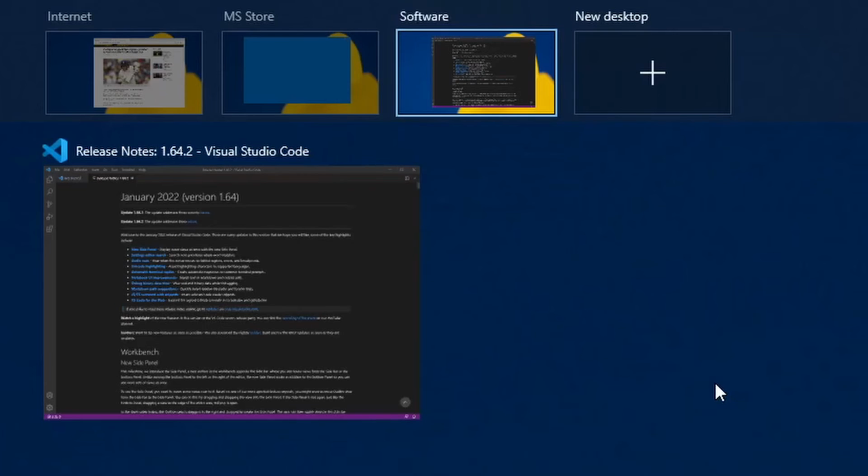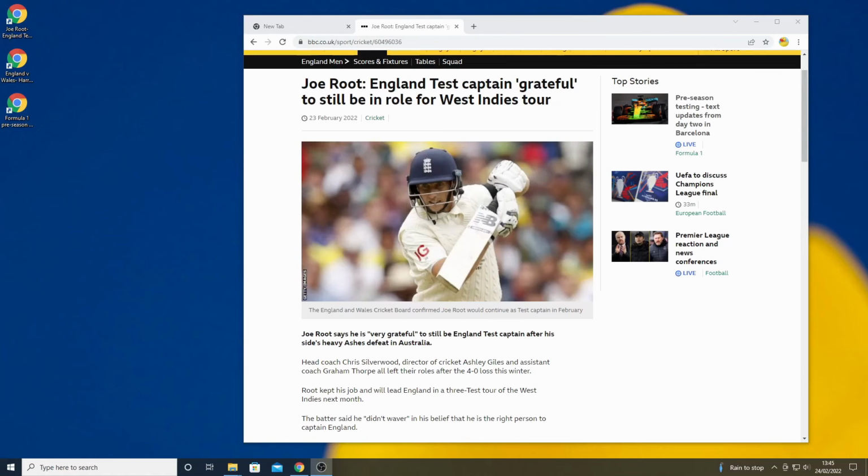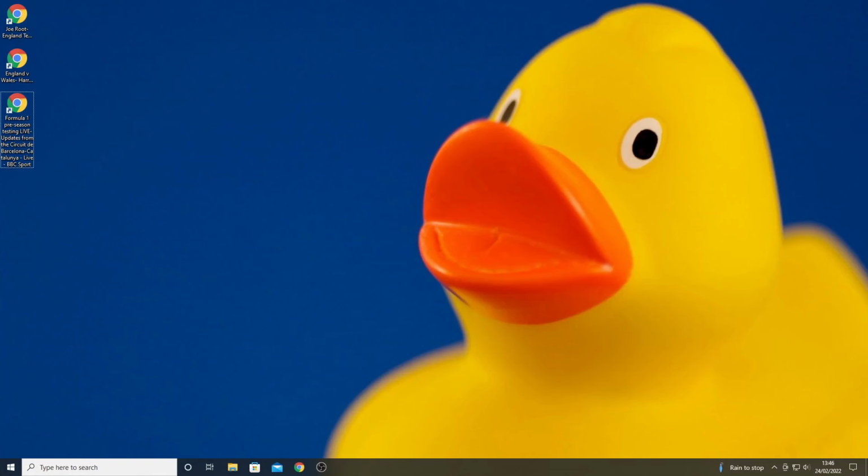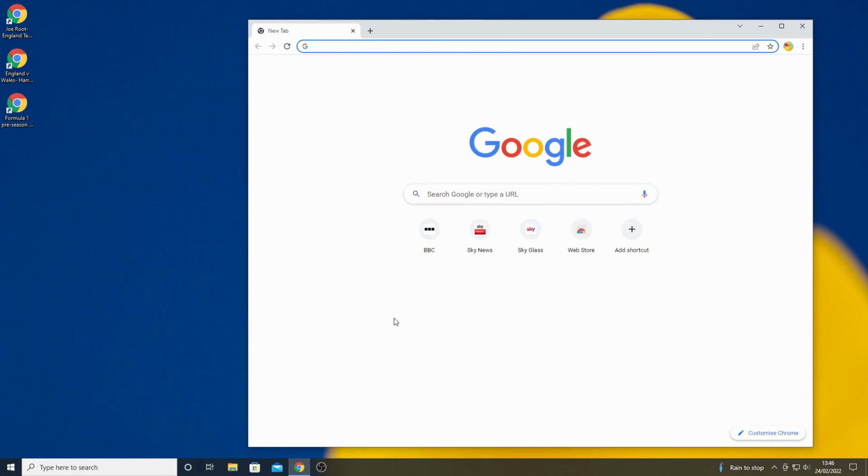It is also possible to create a desktop without going into Task View. If you press the Windows Control keys then hit D, a new desktop will be created immediately and Windows will jump to it. If you now open the apps you want to use on this screen from the taskbar, it will avoid you having to go into the task view at all.